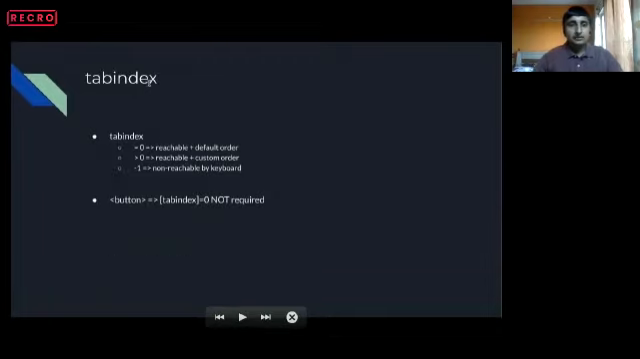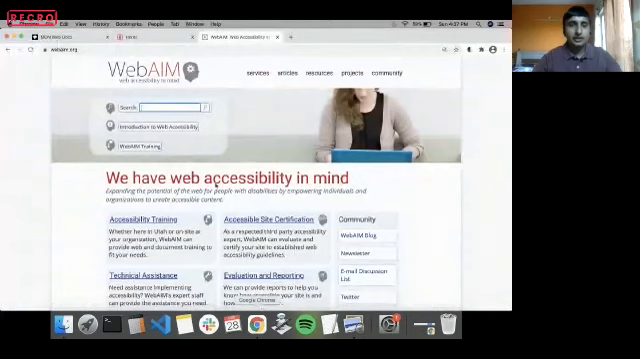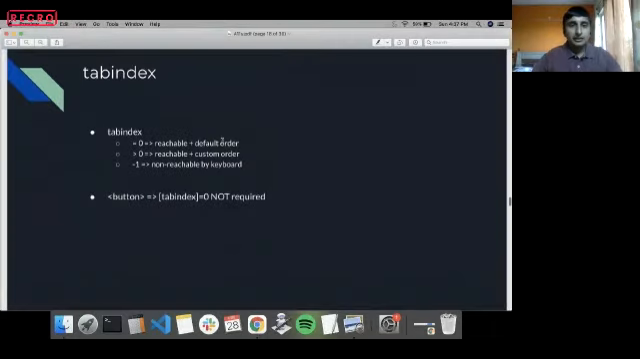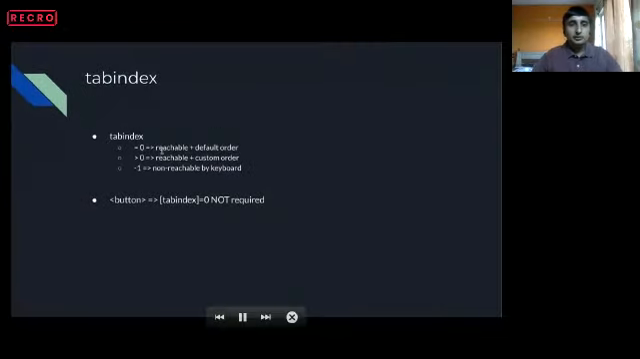Okay, so the next one is tab index. Tab index is used to dictate what elements can be accessed by the tab. As I showed you, I was using the tab key to navigate around the page, and anything that's not in this sequence, I am not able to access. So that's where tab index becomes important. It can take three values.